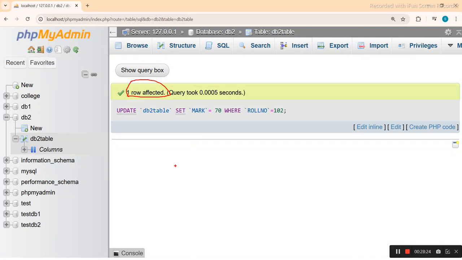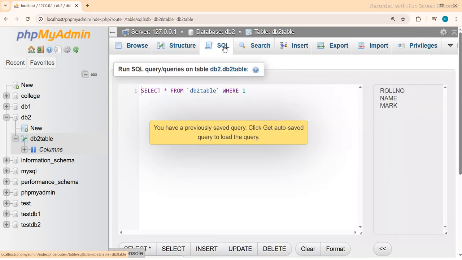Now again you will have to display. Select command, select star from table, then click on the go button.